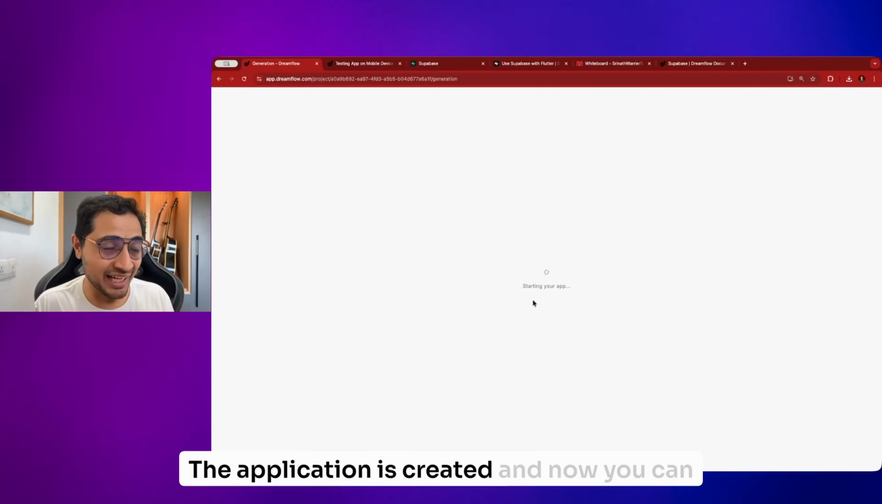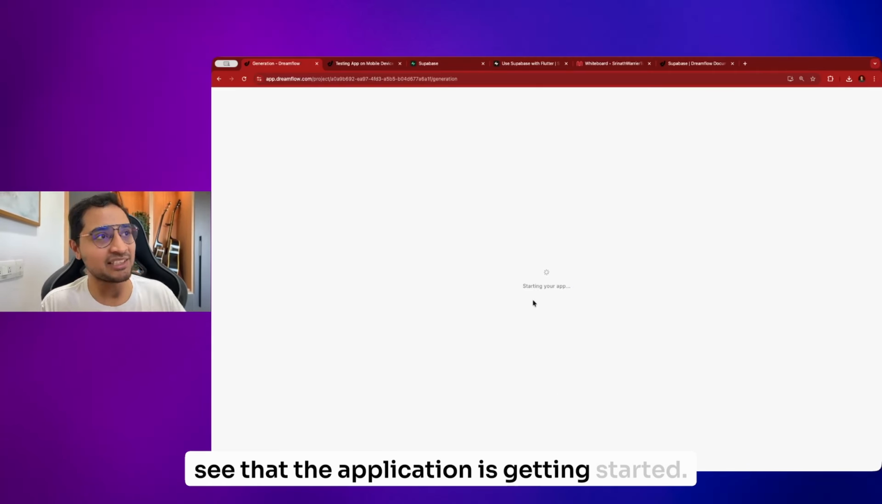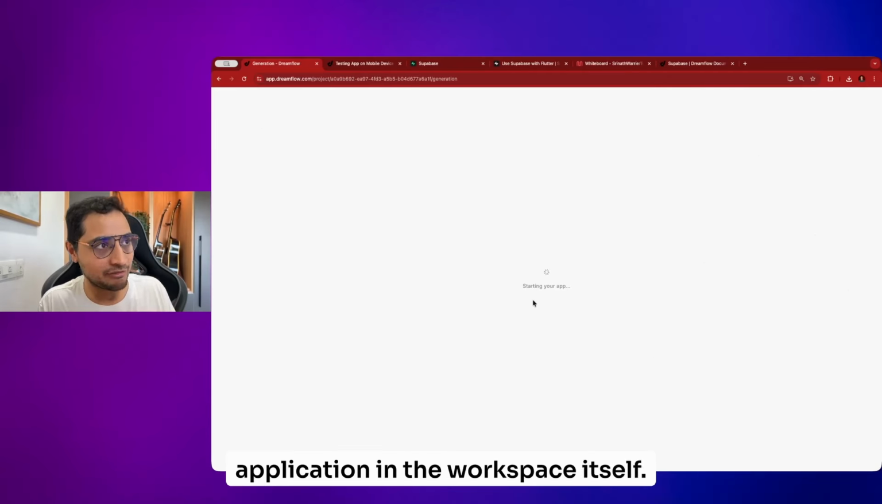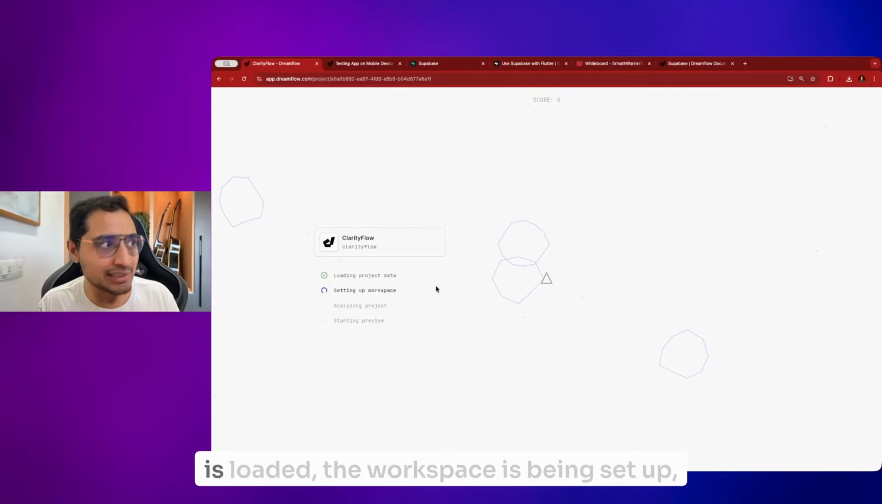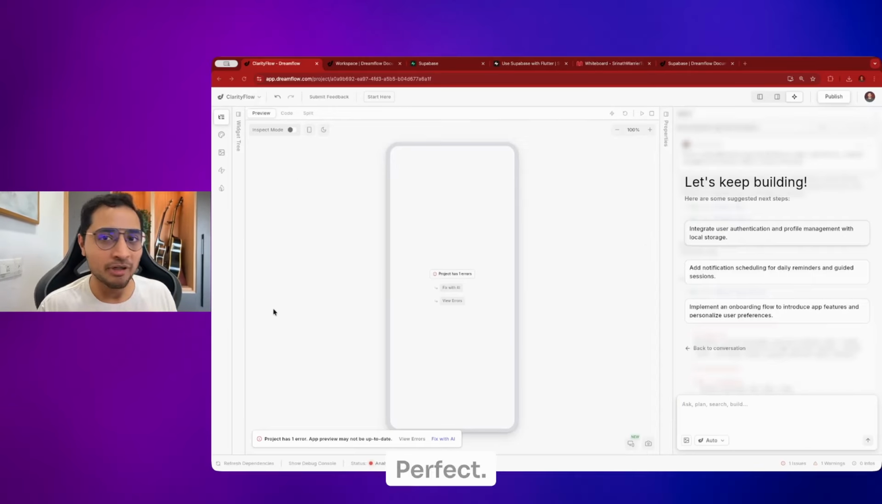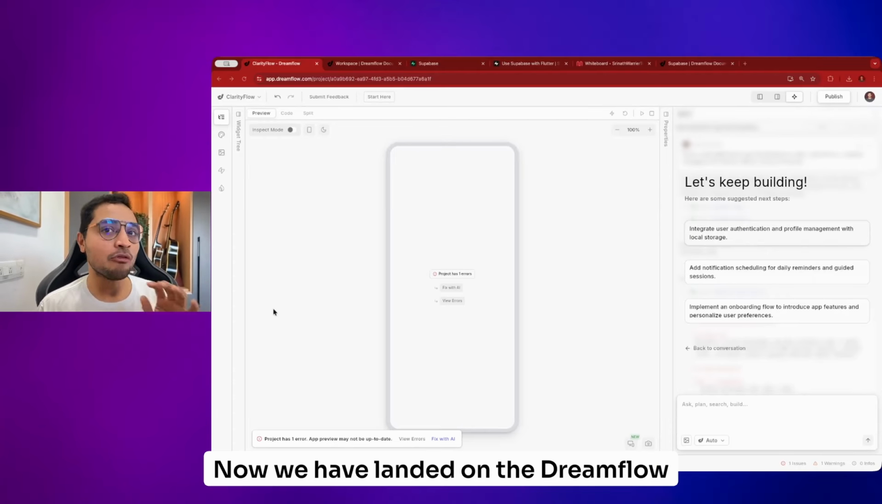Perfect, the application is created, and now you can see that the application is getting started. So we are jumping into seeing the application in the workspace itself. Great, now you can see that the project data is loaded, the workspace is being set up, analyzing project and starting preview. Perfect, now we have landed on the Dreamflow workspace.